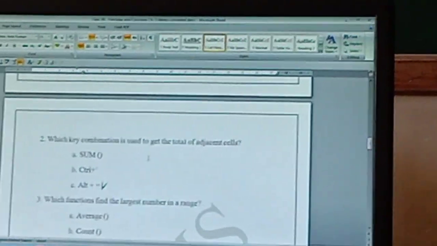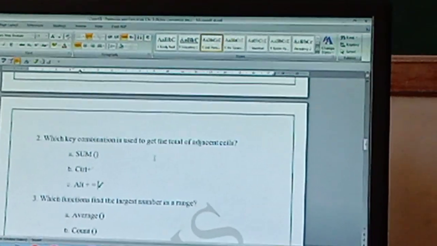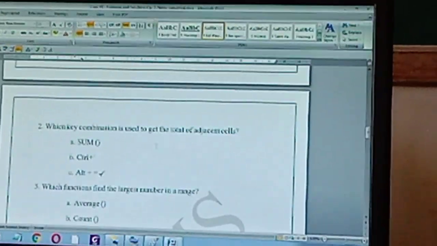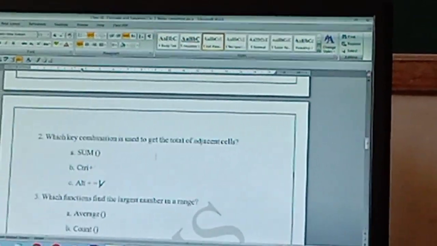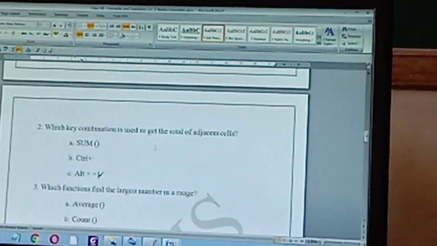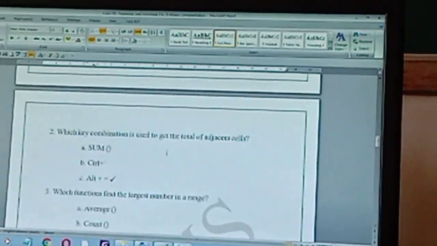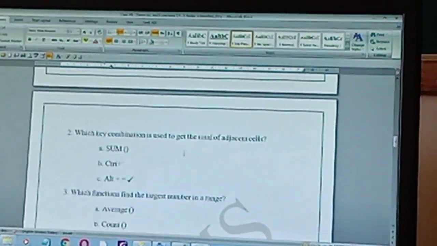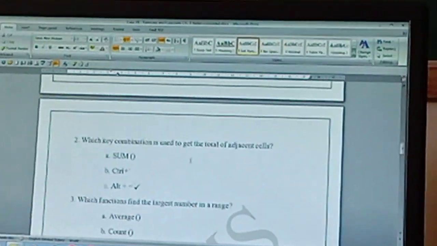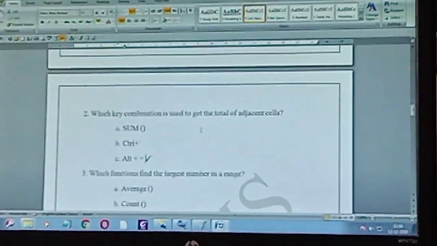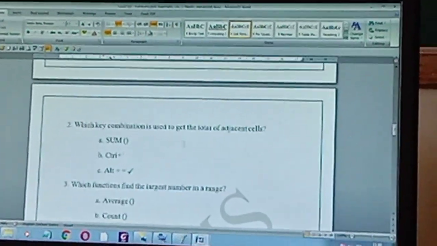Which key combination is used to get the total of adjacent cells? The correct answer is Alt plus equal to. In the earlier notes you might have got some function. That is wrong, so please don't write the wrong answer in the exam. You should know this kind of thing. Don't mug up blindly. Understand, and if any errors are there, please try to find them. You just need to analyze the questions and answers and then move on.